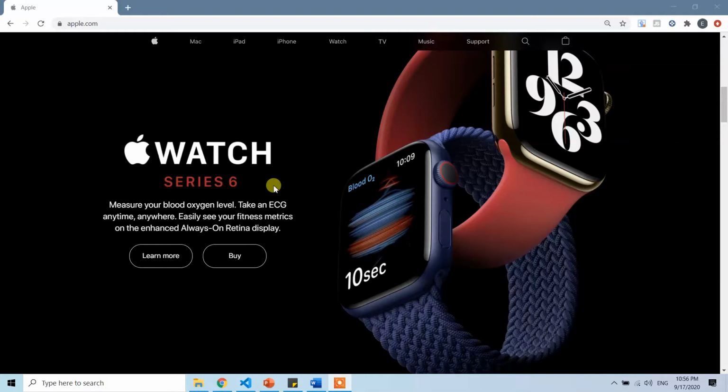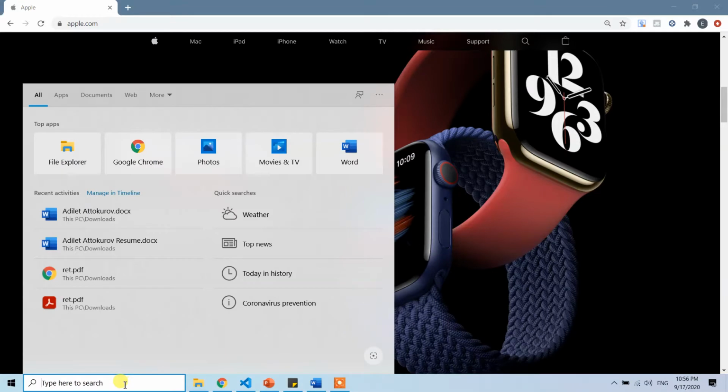Hello guys, today in this video tutorial I will be showing you how we can take screenshots on Windows 10 very easily. We have several options to take the screenshot, but the best one I use is using the snipping tool, which is a free application. It comes as default with your Windows 10.